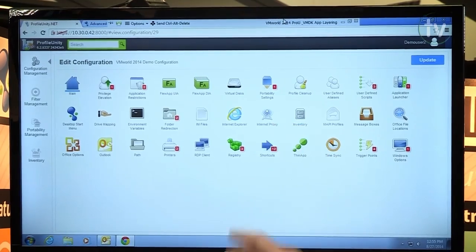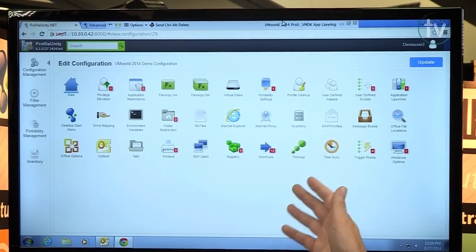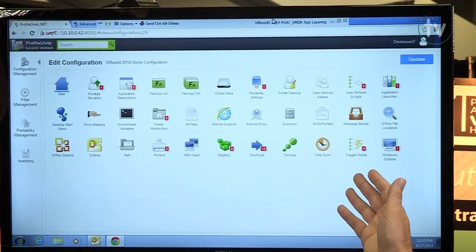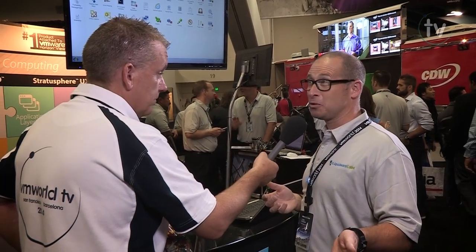You go into portability settings, where we start talking about what settings I want to apply to all my user environments that change depending on whether they're logging in from a VDI session, or Windows XP, or Windows 7, or Windows 8.1. Then we go into things like ThinApp management, and the newest feature that we're showing is trigger points. This allows me to make a decision based on something happening in the environment. So is somebody moving to a different subnet? Do I want to route them to a different printer?